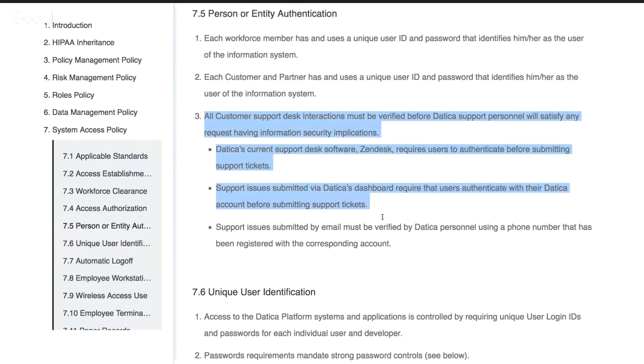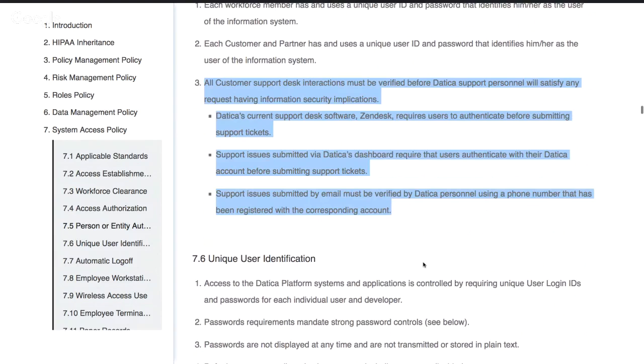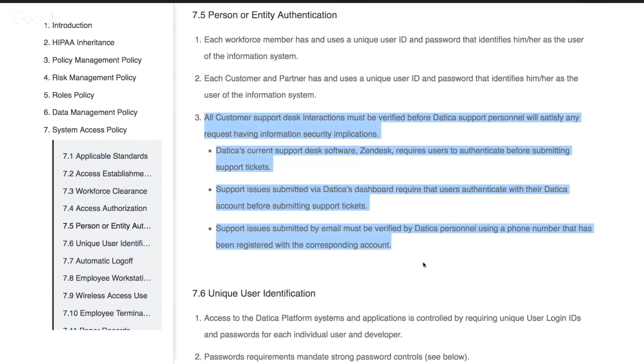All customer support desk interactions must be verified before Datica support personnel will satisfy any request having information security implications. Datica's current support desk software, Zendesk, requires users to authenticate before submitting support tickets. Support issues submitted via Datica's dashboard require that users authenticate with their Datica account before submitting support tickets. Support issues submitted by email must be verified by Datica personnel using a phone number that has been registered with a corresponding account.